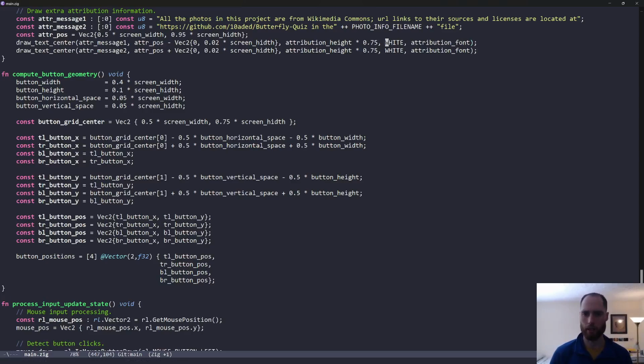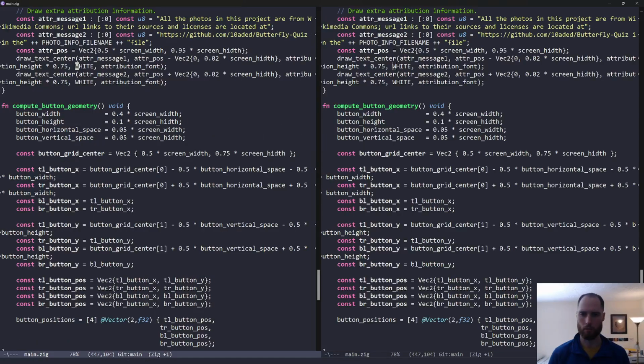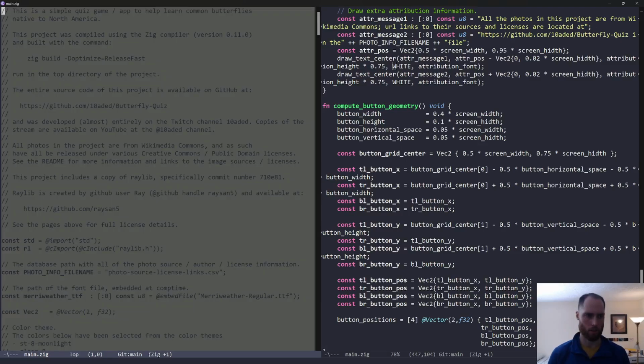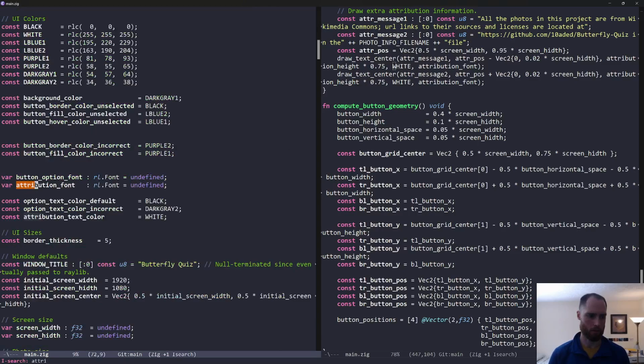Ooh, and once again, we are using a hard-coded color. We should change this. Attribution text color.